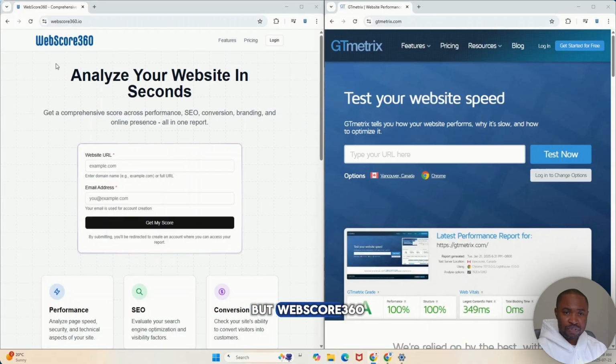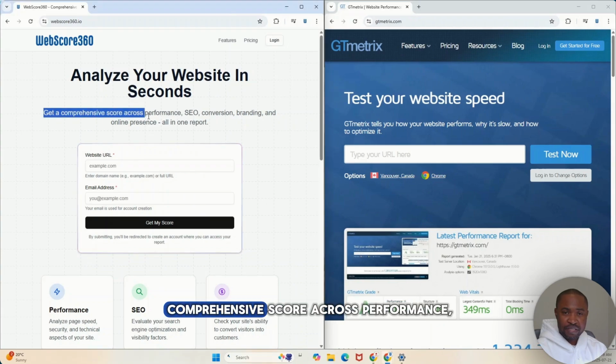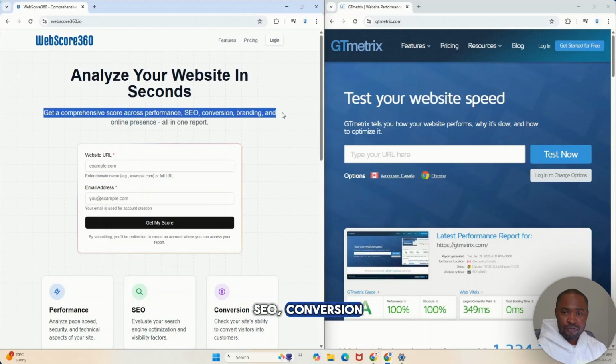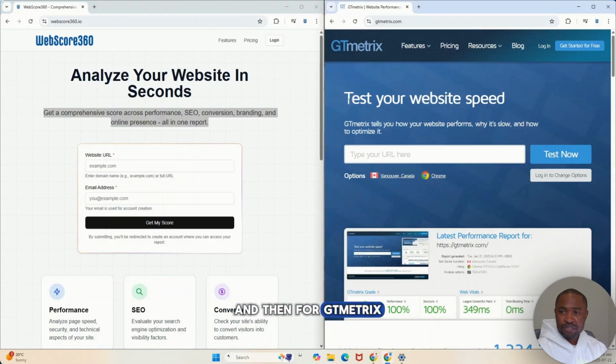But WebScore360 analyzes your website in seconds. It says get a comprehensive score across performance, SEO, conversion, branding, and online presence all in one. And then for GTmetrix, it says test your website speed. GTmetrix tells you how your website performs, why it's slow, and how to optimize it.